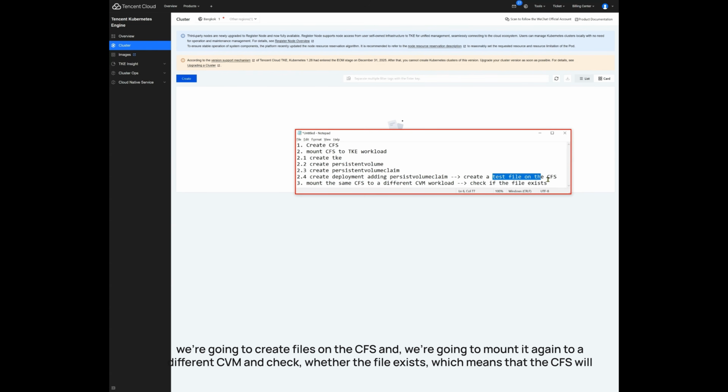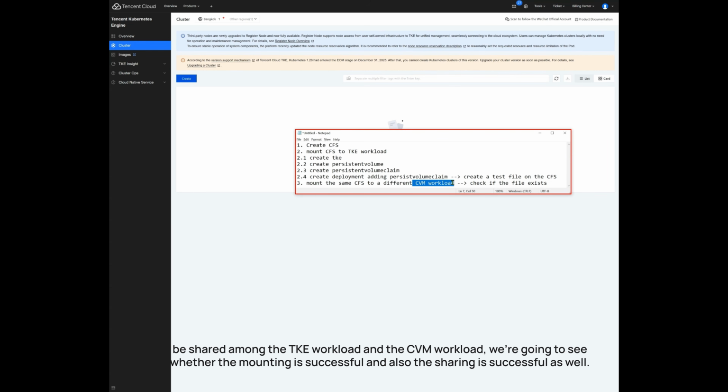We're going to create the files on the CFS, and we're going to mount it again to a different CVM and check whether the file exists, which means that the CFS will be shared among the TKE workload and the CVM workload. We're going to see whether the mounting is successful and also the sharing is successful as well.